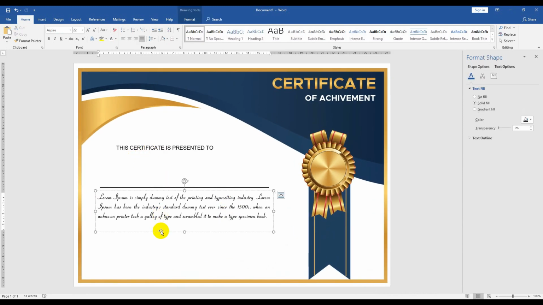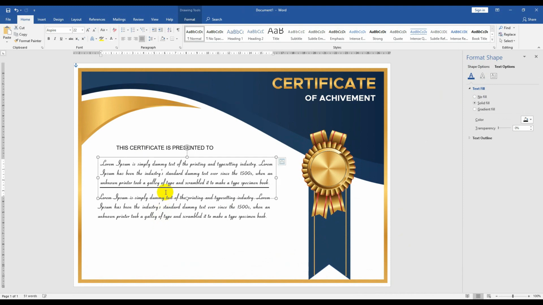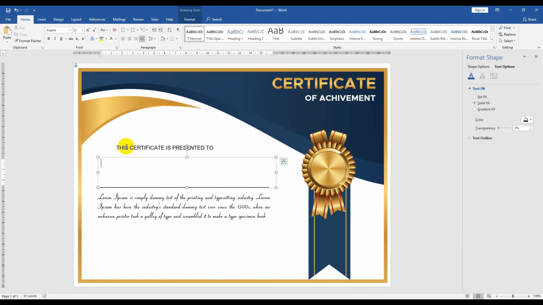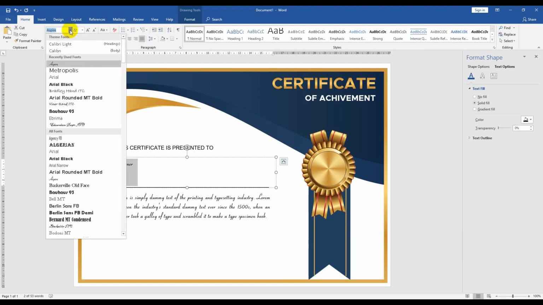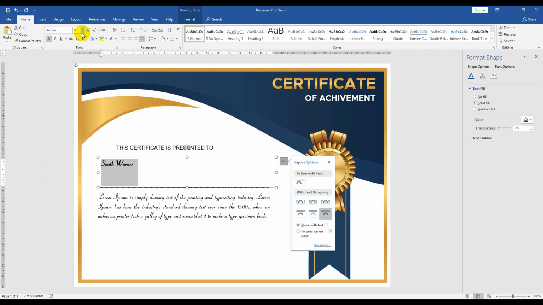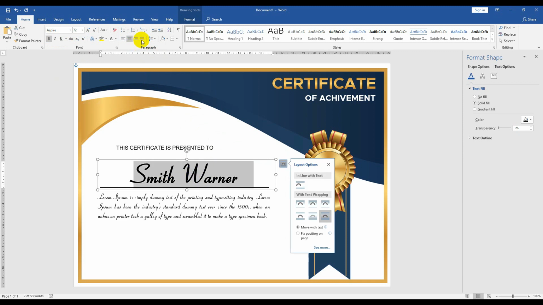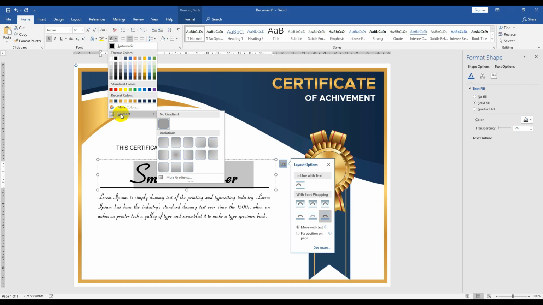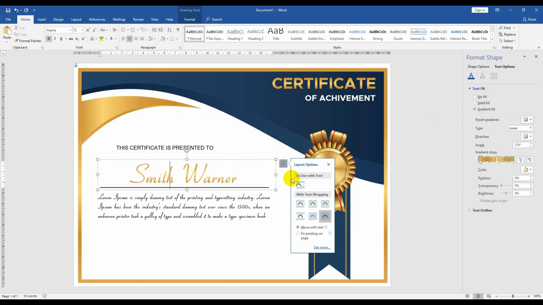Now copy or insert the text box and place here. Remove the text. Write any name. Now make it bold and increase its height. Make the align center. And choose its font color as gradient of gold.